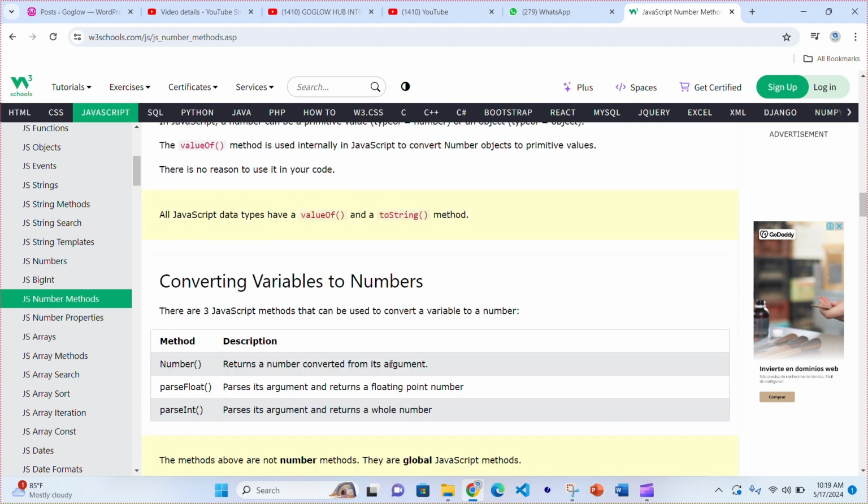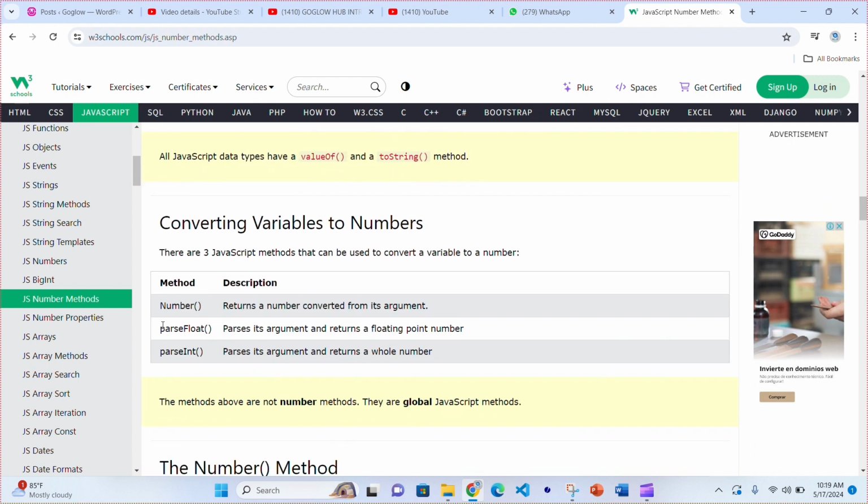All right. Converting variables to numbers. I've used a lot of these. I've used parseInt, very important. I usually use parseInt a lot of times. There are 3 JavaScript methods that can be used to convert a variable to a number.